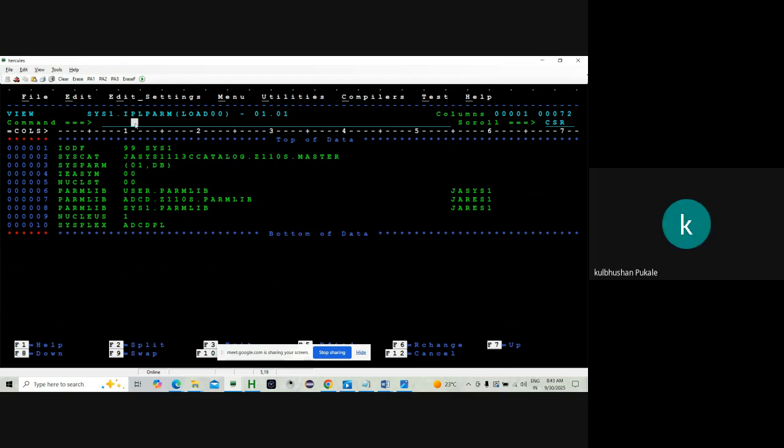The second parameter is your SYSCAT. SYSCAT is your master catalog, so your data set name will start from here, and this is the volume serial for your master catalog. Now the most important parameter is your SYSPARM. When you say SYSPARM, it is IEASYS. Our system by default had 01 as the member, IEASYS01.